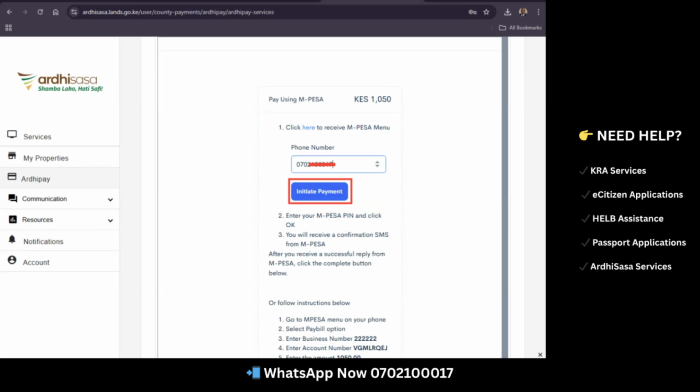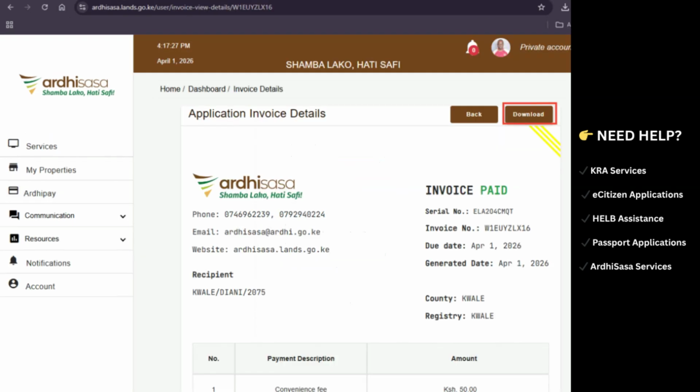You will be prompted to enter your M-PESA PIN for the payment of 1,050 Kenyan shillings to be made. Once payment is done, you will be redirected to your application invoice details. Download and print your invoice.